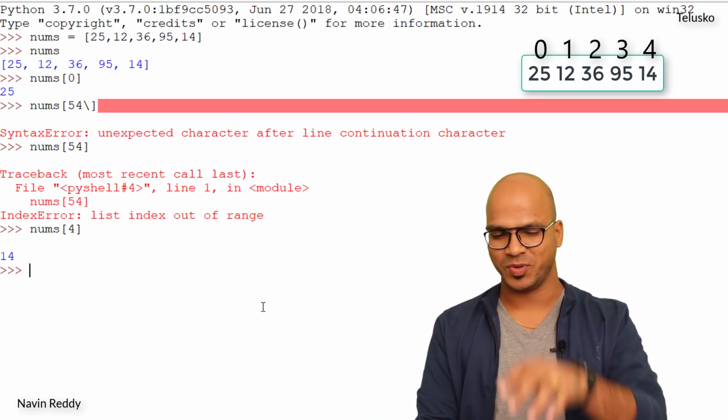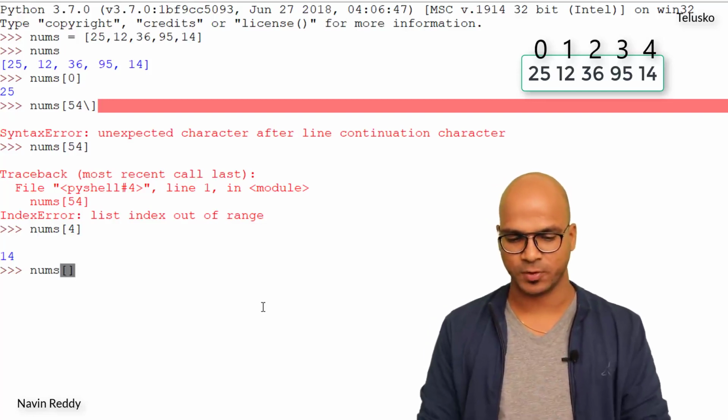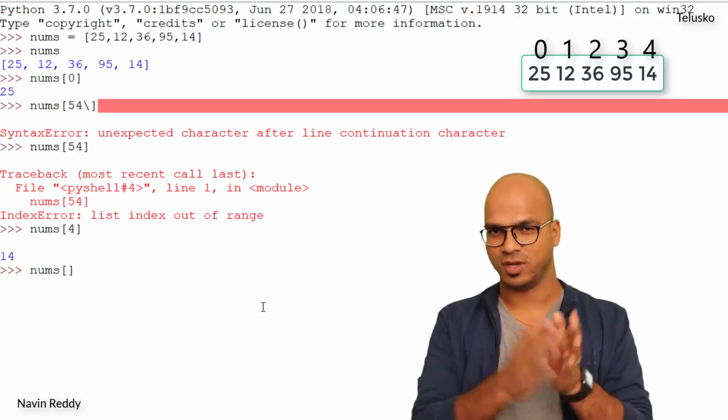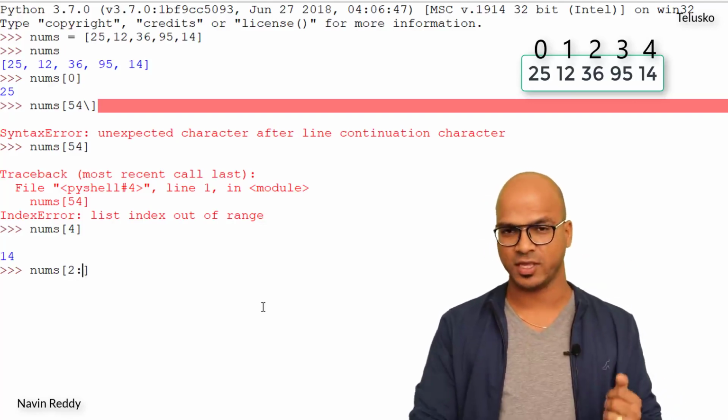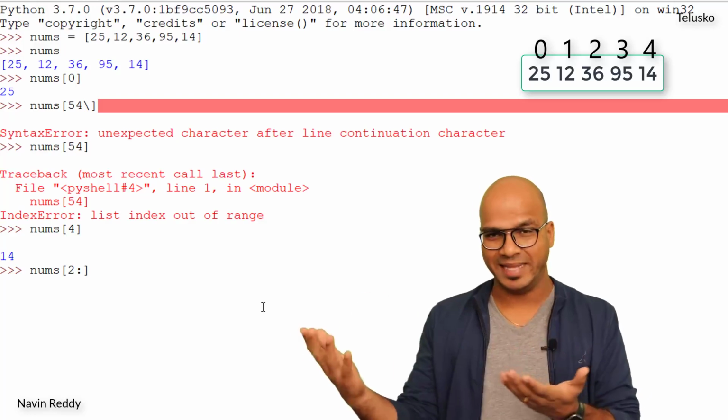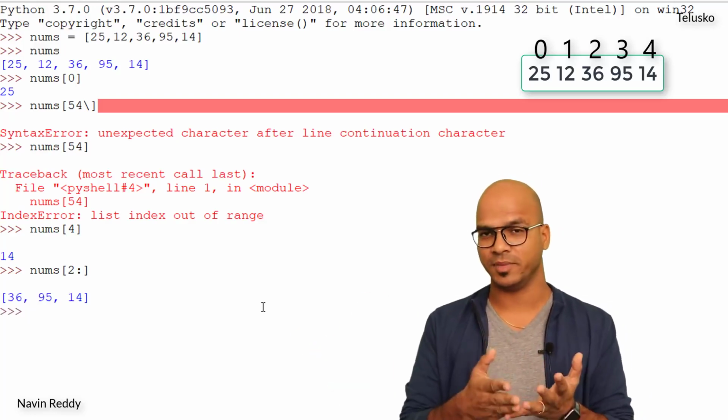What if you want to print something in between and then till the end? Now, if you remember, in string also we have done that. So example, I want to print third element, fourth and fifth. So third and then to the end. Of course we can do that. We can start with 2, which is third element, and we can give a colon, and there's no end limit, right? So if I say enter, you got the third element, fourth and fifth.